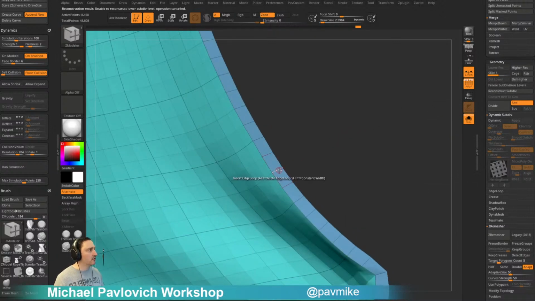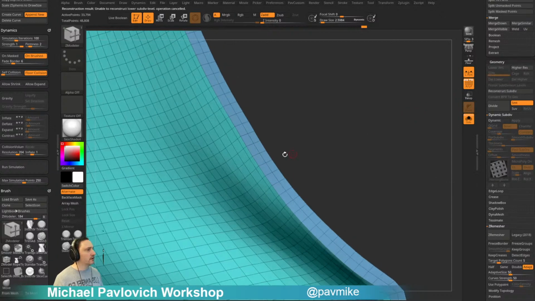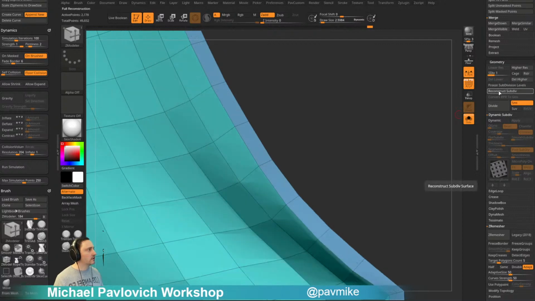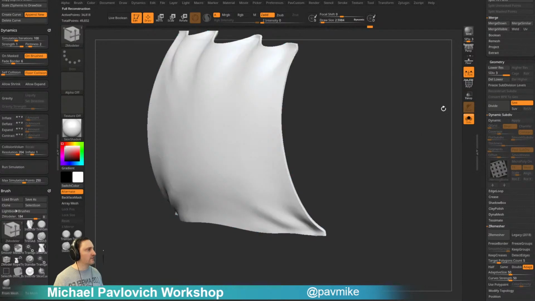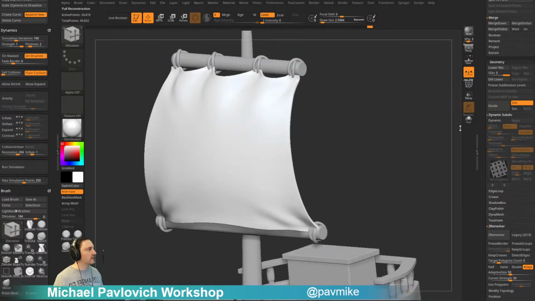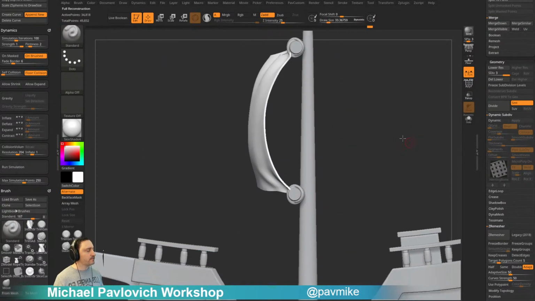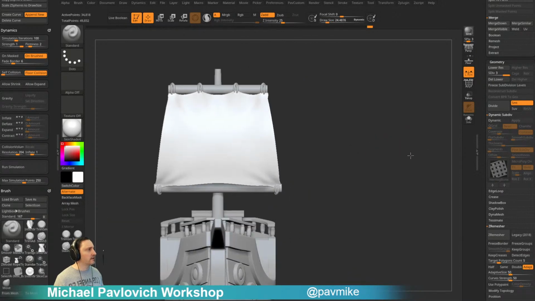And then I can do, let's do delete lower. I'm going to put in 2 more, reconstruct. There we go. So now we're back to our original, and now we have subdivision levels. I'm not sure why that was happening necessarily, but that's fine. What was I doing? Oh yeah, we're going to paint.